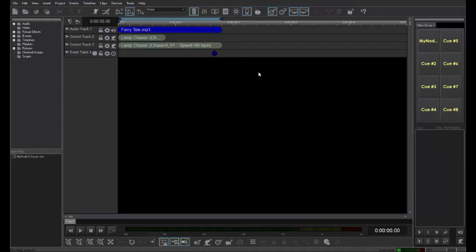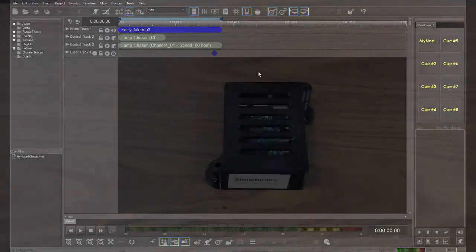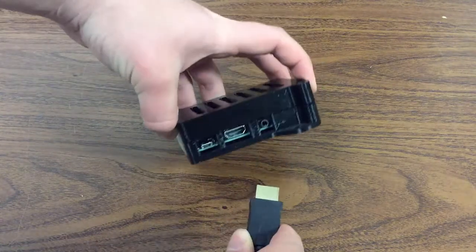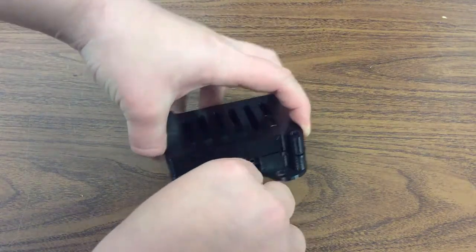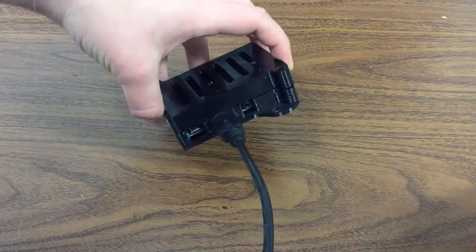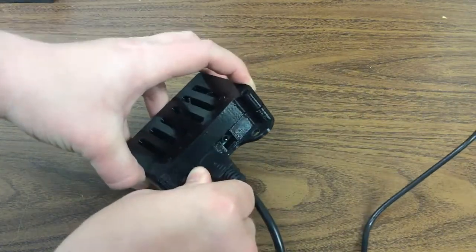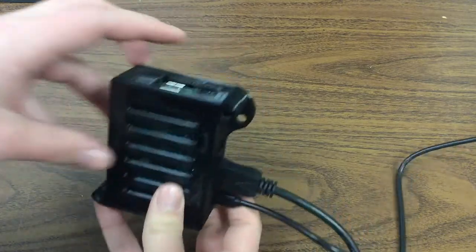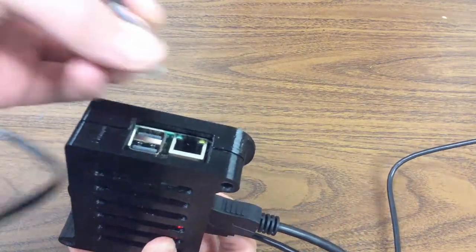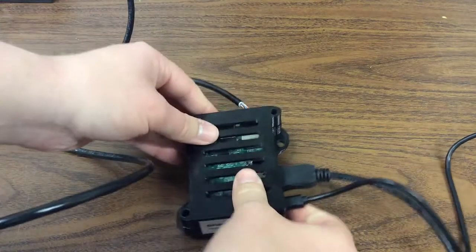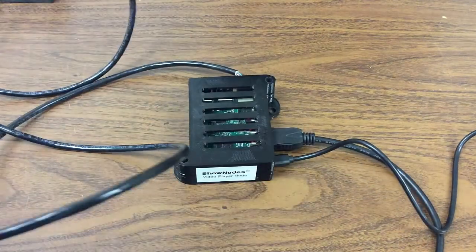Adding a video playback node to a project is the same as adding a show controller or I/O node. First, you should plug a monitor into the node's HDMI port using a standard HDMI connector. Then plug power into the node, followed by the network connection. When the video playback node is detected, just click OK.